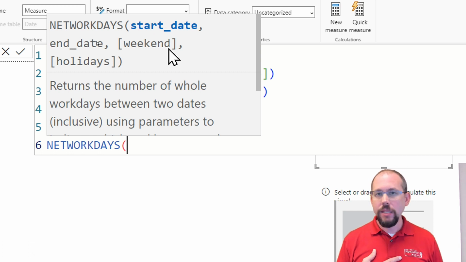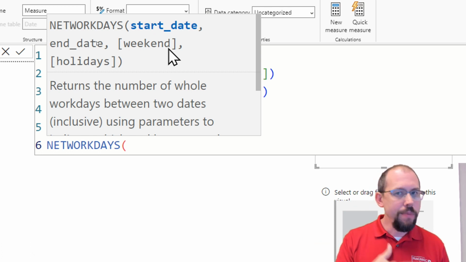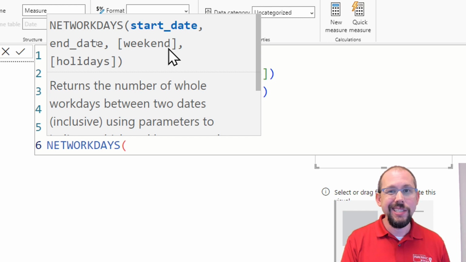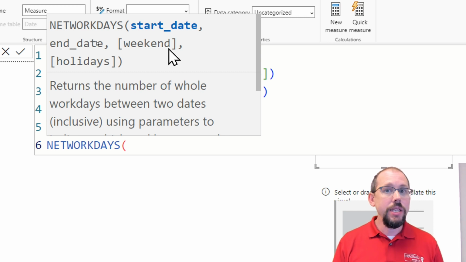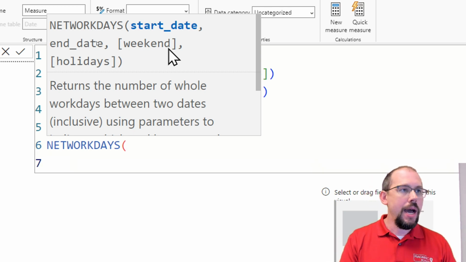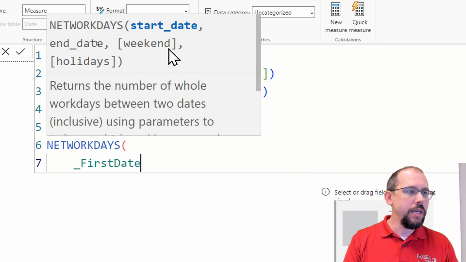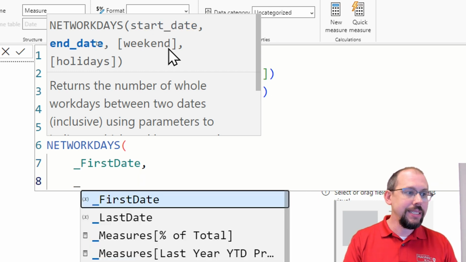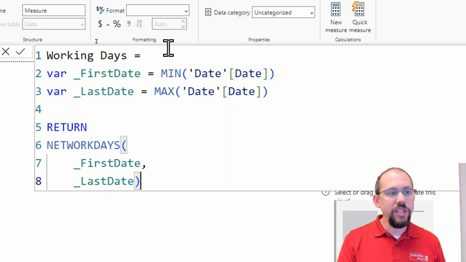So even though I say weekend is Saturday and Sunday, you might say, well, for me, it's actually Friday and Saturday. So you can pass in your own list, and I'll show you that here in the documentation in just a moment. So I'm going to pass in my parameters. My first one is going to be first date. My second one is going to be my last date. And that's really all that's required, right?